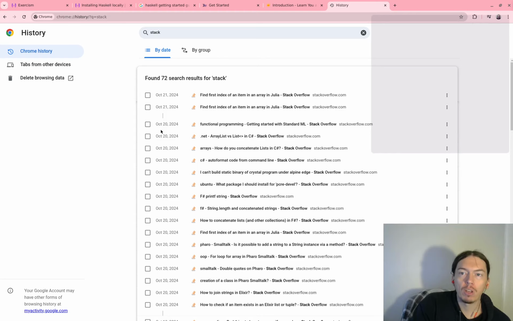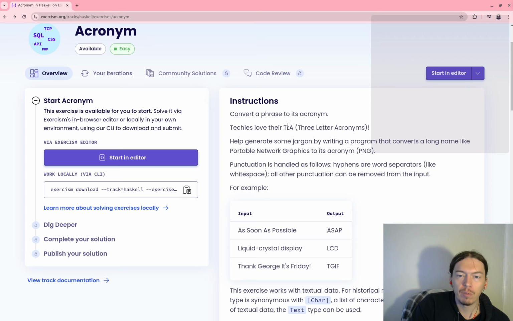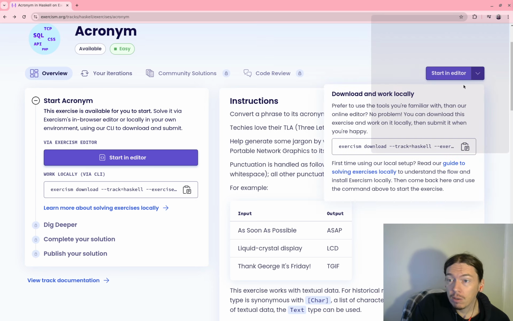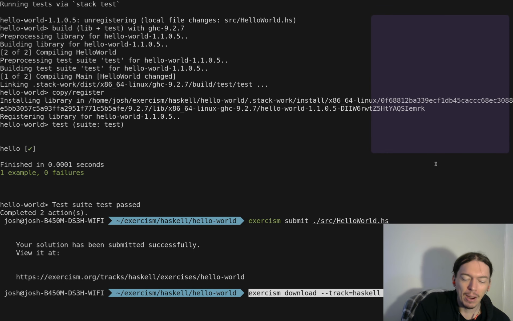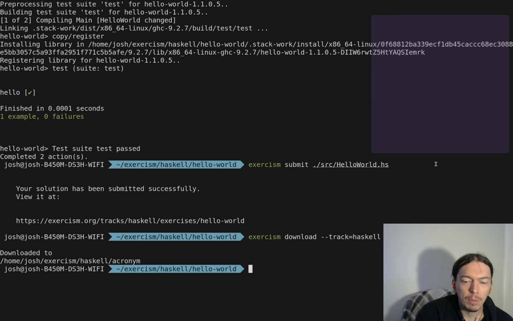Okay, let's see what happens when we try this. So, the exercise is called acronym. Convert a phrase to its acronym. All right, well, it seems like a simple concept. Am I going to know how to do this in Haskell? Maybe. Okay, so let's go to acronym.